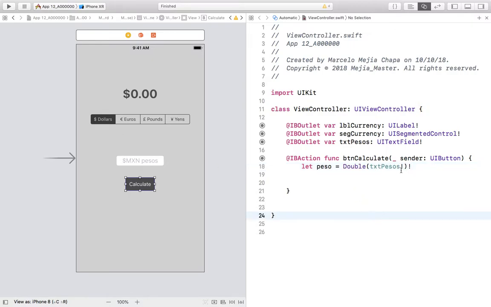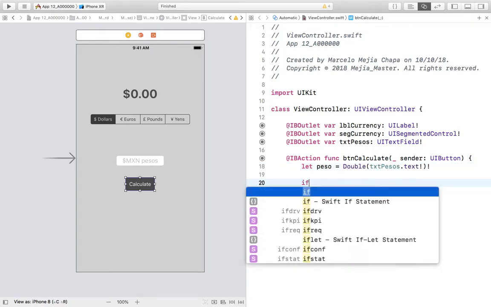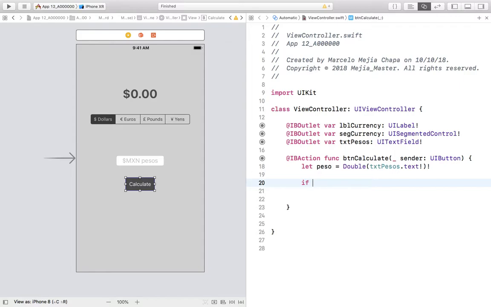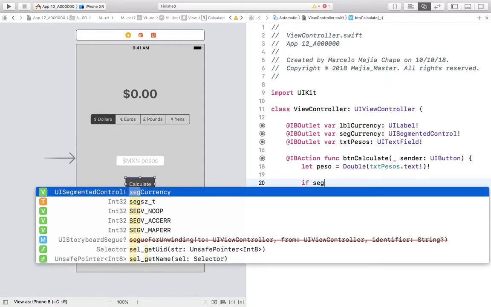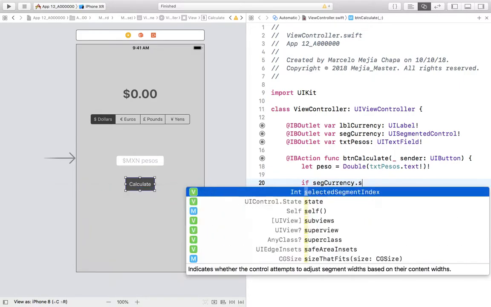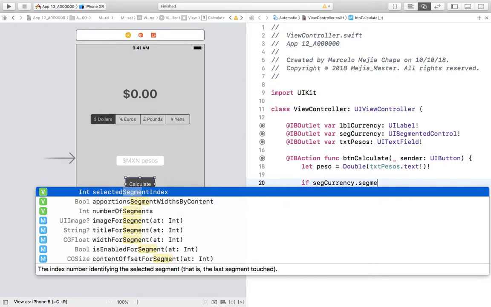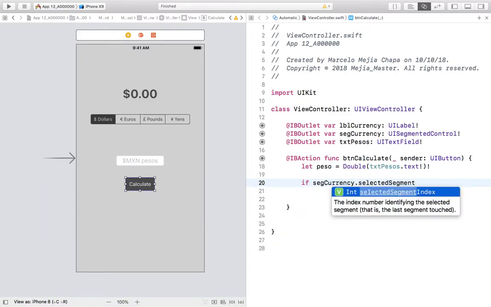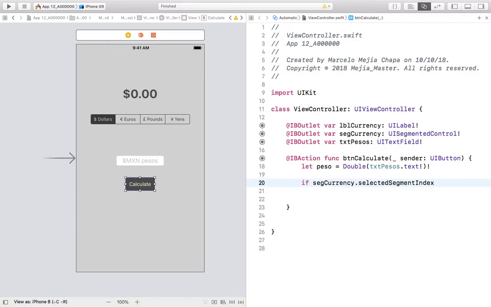And that's it. So whatever the user inputted here, I'm just going to change it to pesos. I forgot to put the text here. Great. Next up, I'm going to start with my if. If my seg currency dot selected segment index. There we go. We get a little help from Xcode.